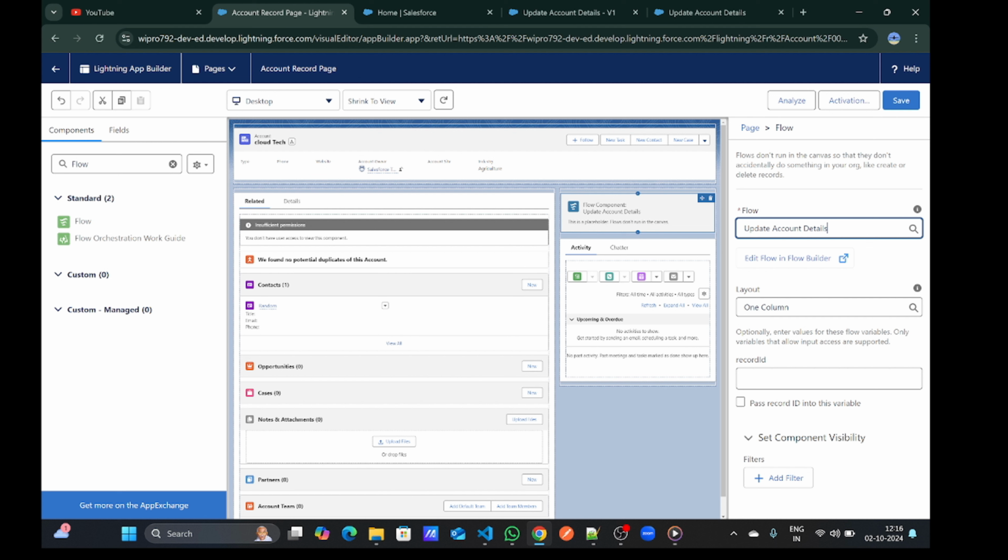So we have created the update account details. And if you see here, a record ID, pass record ID into this variable, this record ID that we have created in the flow that is coming up here dynamically. So in order to pass the record ID dynamically, we have to select this checkbox called pass record ID into this variable. So I'm checking this. So you are seeing the formula as record.id.